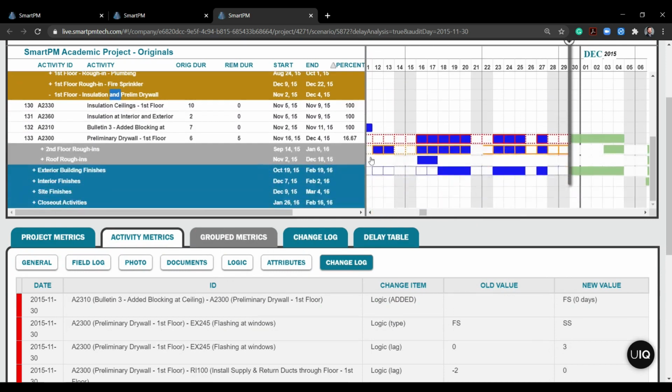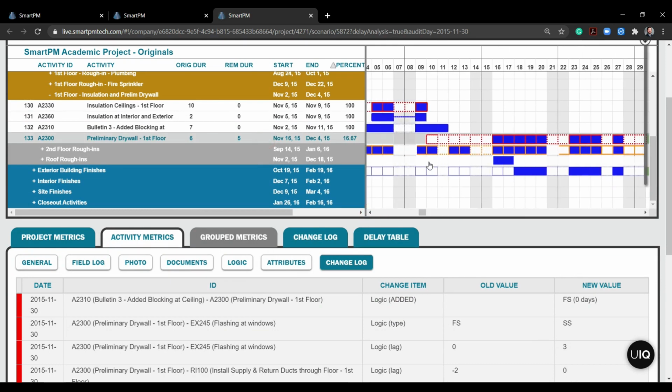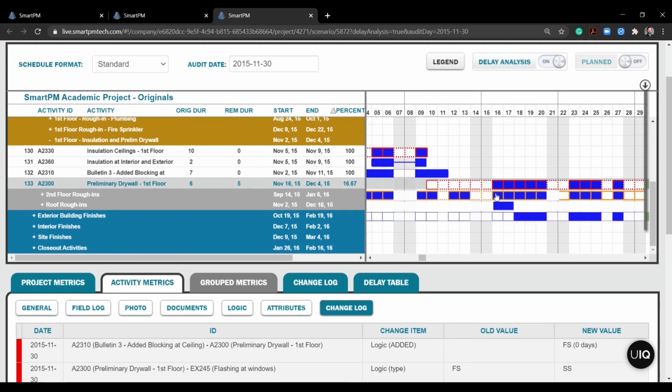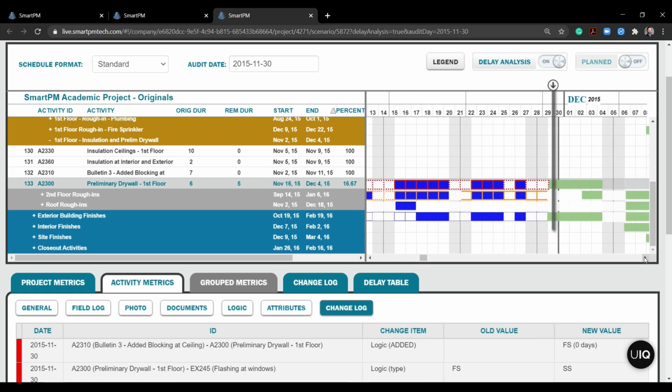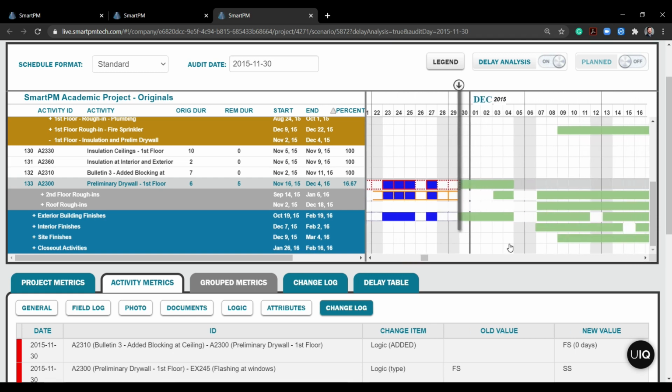So opening it all the way up, and here is that preliminary first floor drywall. I can see that there was a delay to the start of this activity. It actually did get started on the 16th here. And as I continue to scroll across, we can see that right as it bumps into the data date, it does go not critical, which is interesting because usually your drywall is a critical item throughout any building.